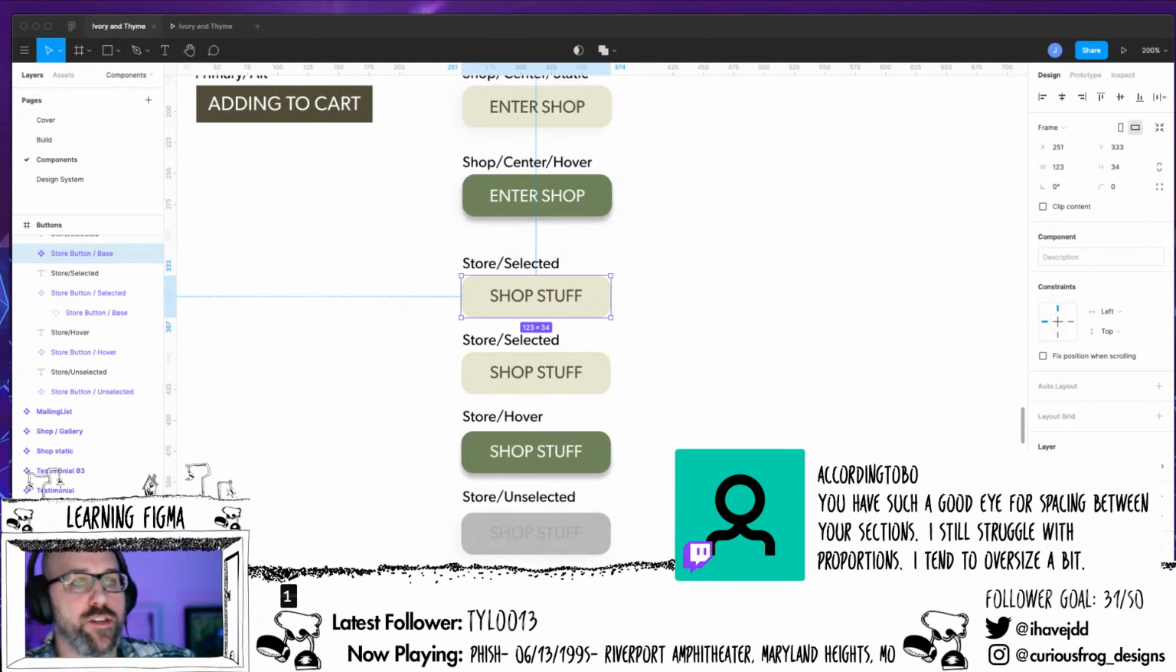According to Bo, you have such a good eye for spacing between your sections. I still struggle with poor proportions. You tend to oversize a bit.